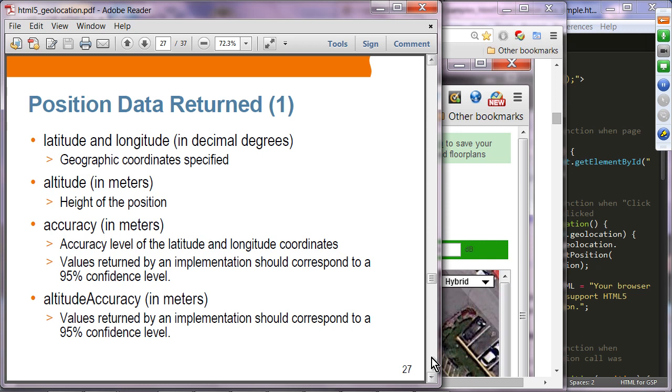Position data returned. These are the results that are returned from the location service. So latitude and longitude in decimal degrees, so it's basically the geographical location. It could return altitude, which is the height of the position. It could also return the accuracy level of the latitude and longitude coordinates. Values returned by the implementation should correspond to a 95% confidence level. Same thing with the altitude accuracy. This confidence level is a little bit subjective.